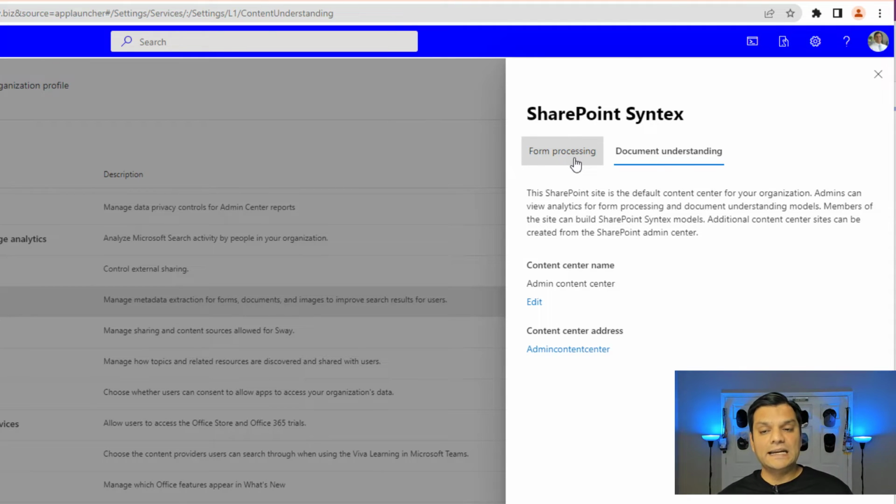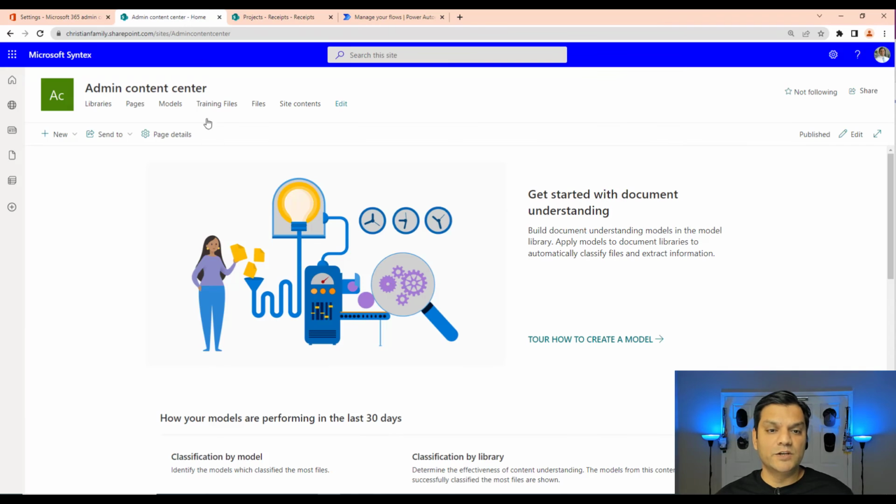Now, I've already done that, which is why I already have my admin content center. The admin content center is just another SharePoint site, but it's a very specific content center site. That's the key thing you have to remember: when you create a site for it, it has to be the content center type of site. So I went ahead and created that. Now if I click on it, it sends me to this site.